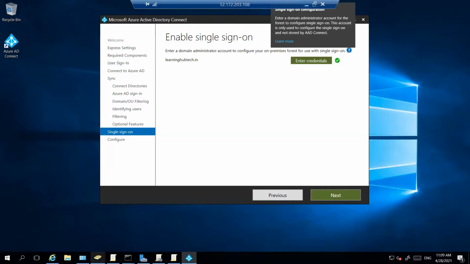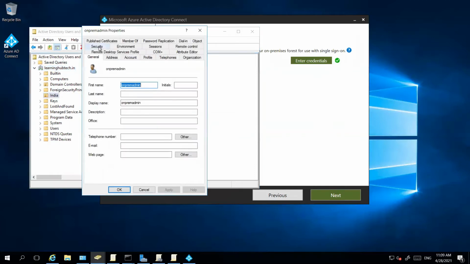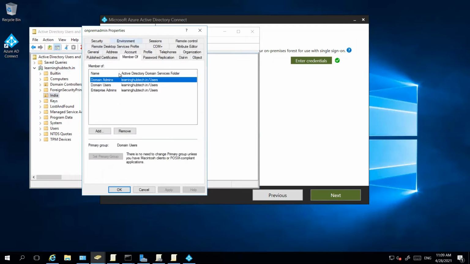Basically, I have Active Directory here itself. Come here and go to India user. So this is on-prem admin. Just check if it is a member of domain administrators. So yes, this particular account is a member of domain admins also, right?